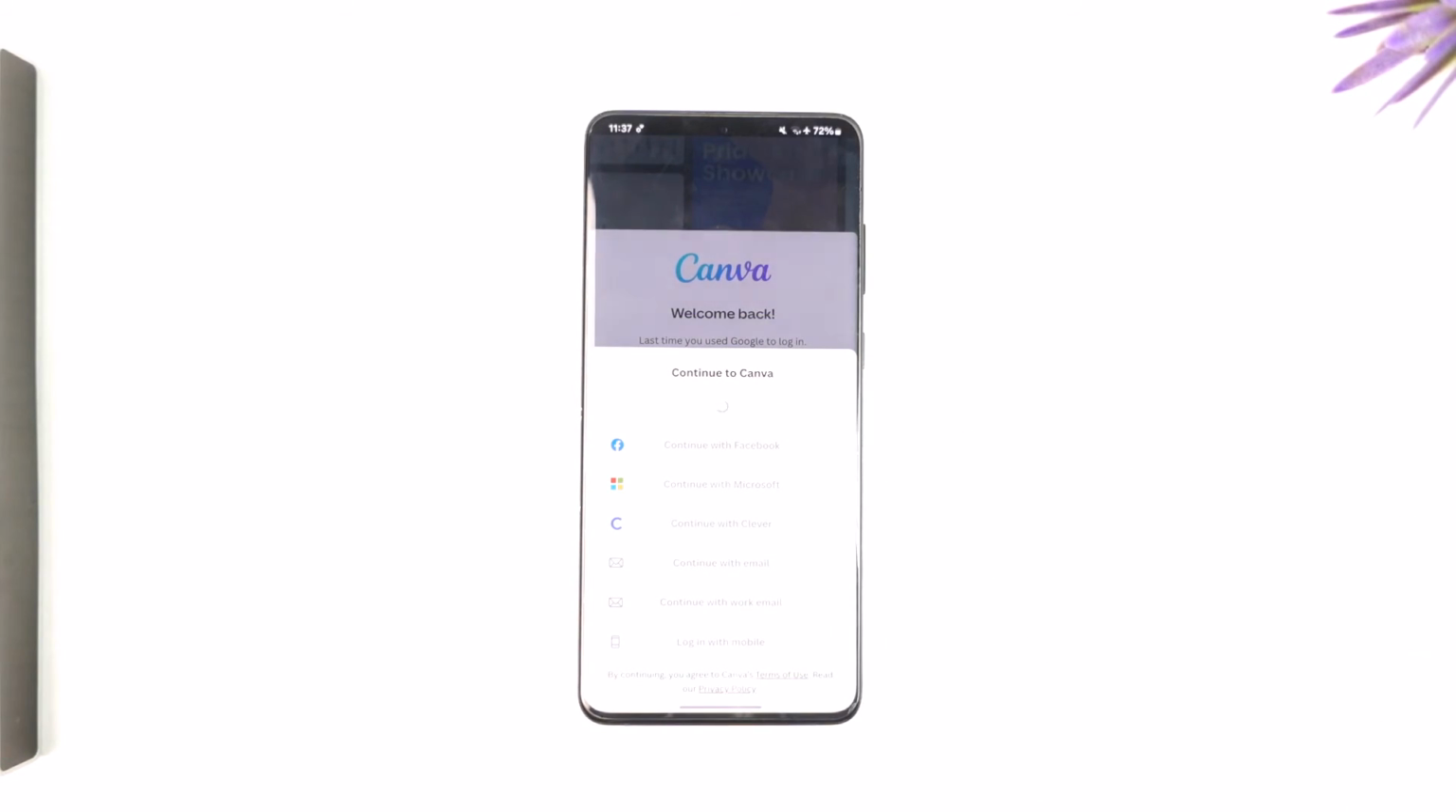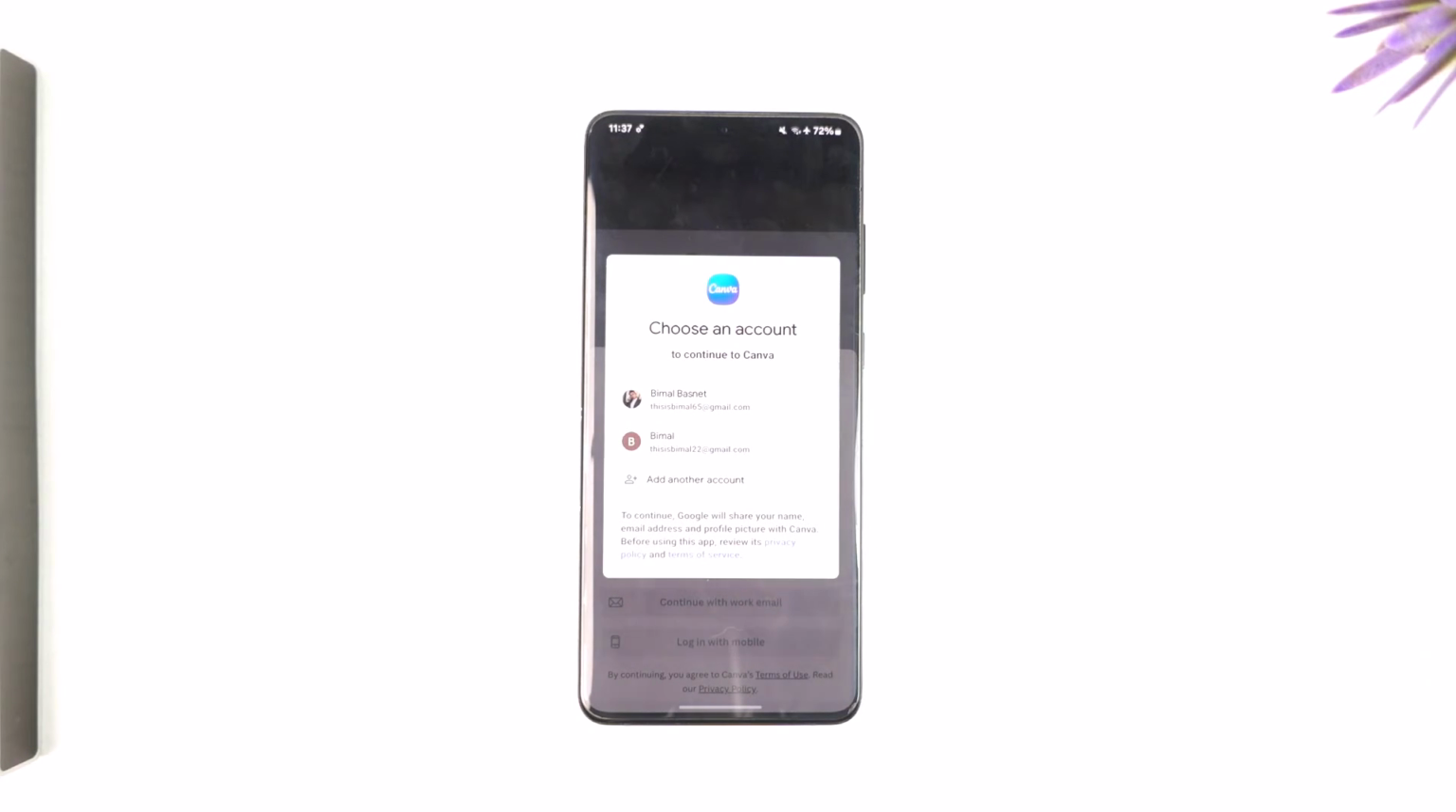Or if you want to log into an existing account, you can just tap on Canva continue option and then you'll be able to log into your existing account. This way you should be able to log into Canva account.